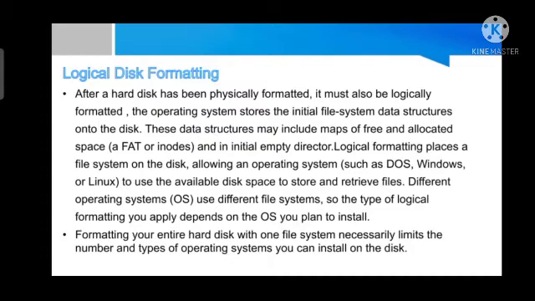Different operating systems use different file systems, so the type of logical formatting you apply depends on the system you plan to install. Formatting your entire hard disk with one file system necessarily limits the number and type of operating systems you can install onto the disk.